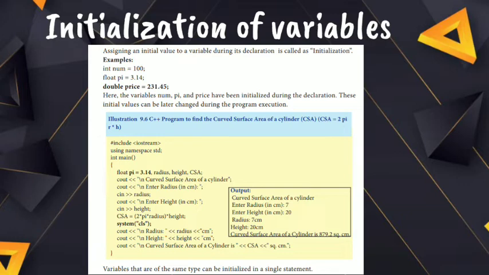Cout is the curved surface area of the cylinder. We want to find the curved surface area of a cylinder. Cout: enter radius in centimeter. Enter radius is equal to 7. Height is 20. Cin radius. Cout: enter height is 20. Cin height. CSA formula is 2 into pi into radius into height.